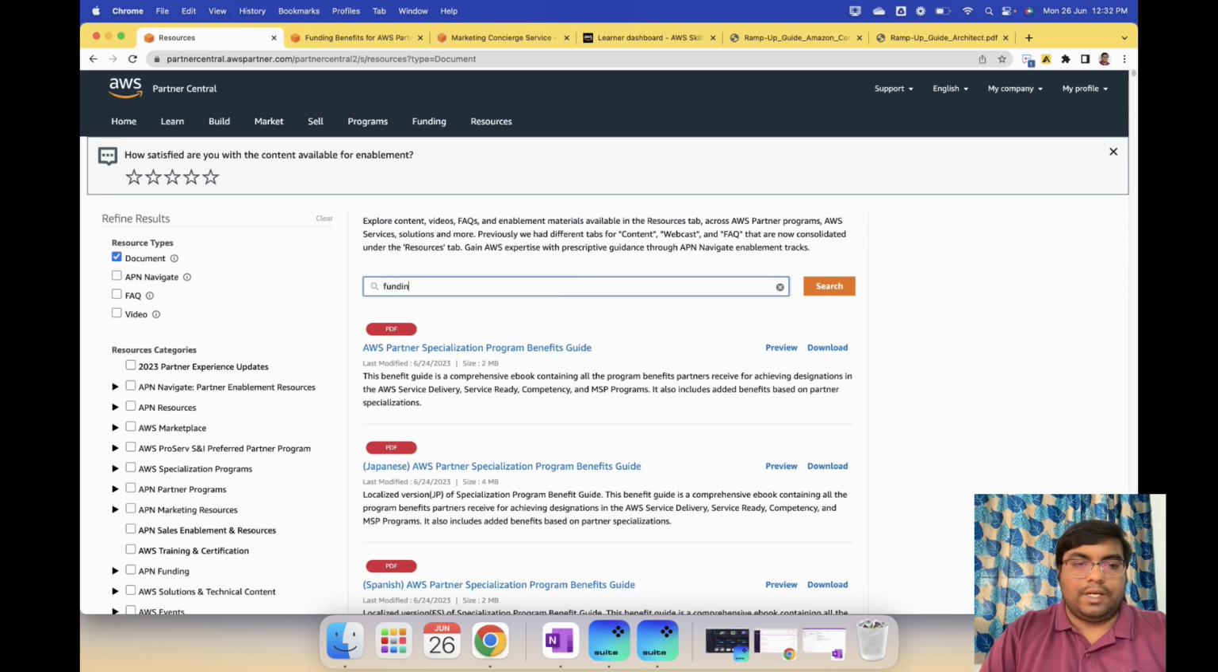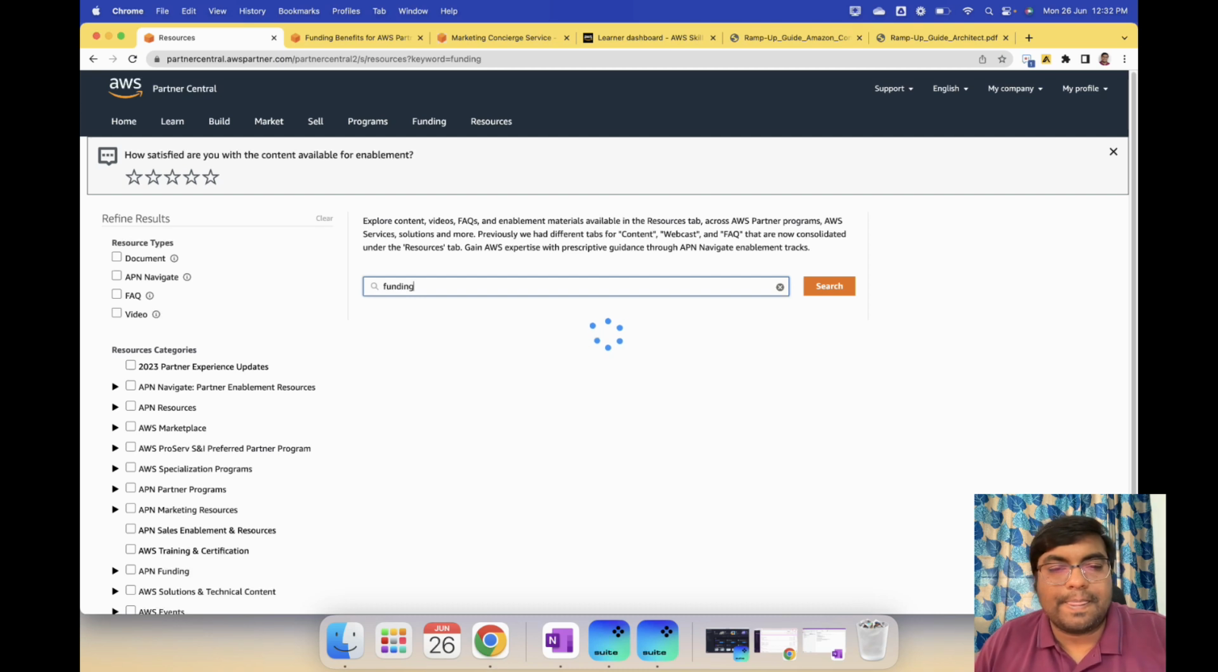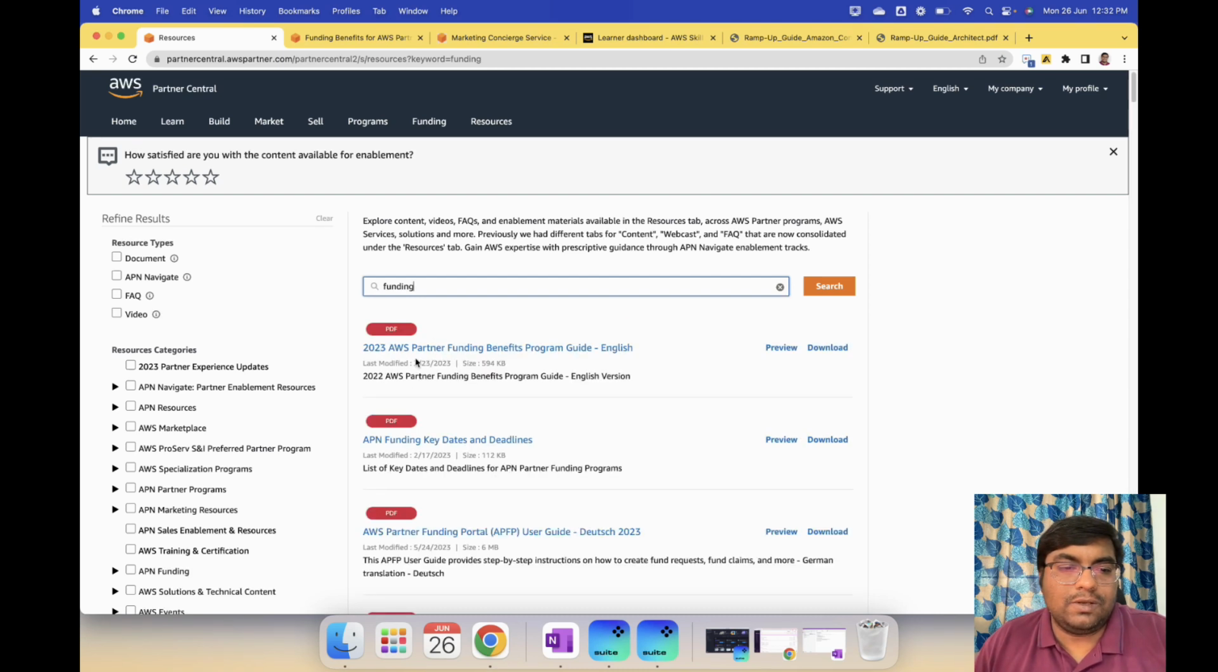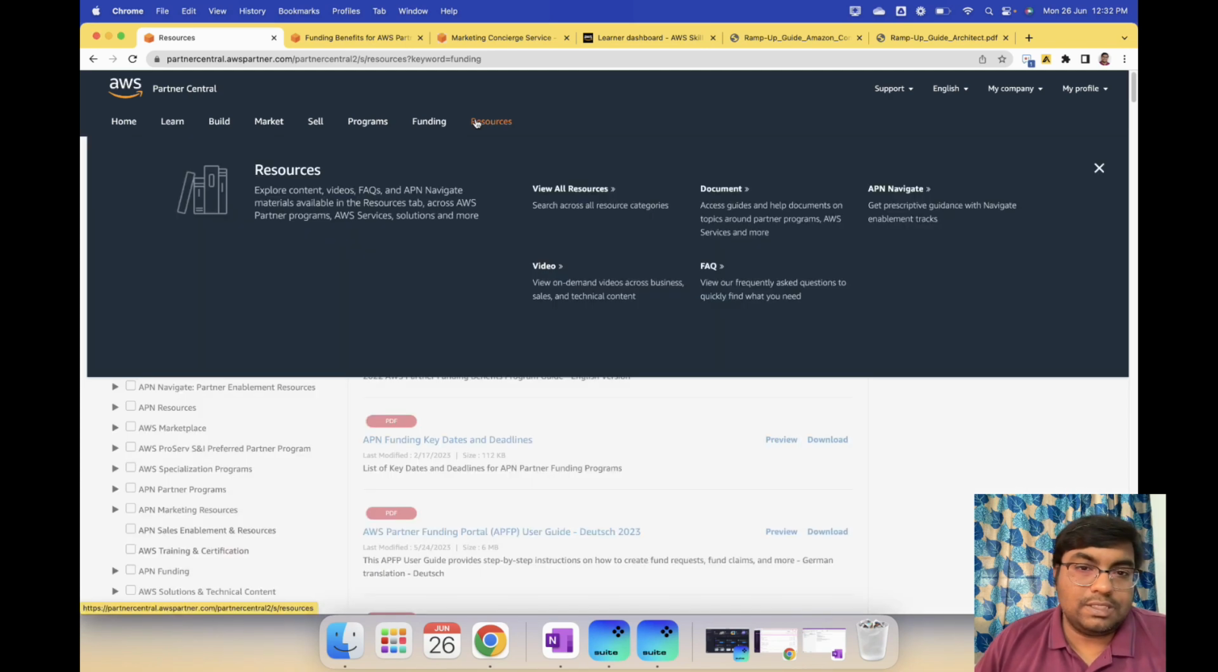So for example, if I type funding, then you get the funding benefit, like key dates and deadlines. You'd have different things on funding, right? So if you are in doubt about some topic of Partner Central, then you jump into resources, type it in, and then you'll get the documentation or a guide on how to achieve that. So that's really the resources section.